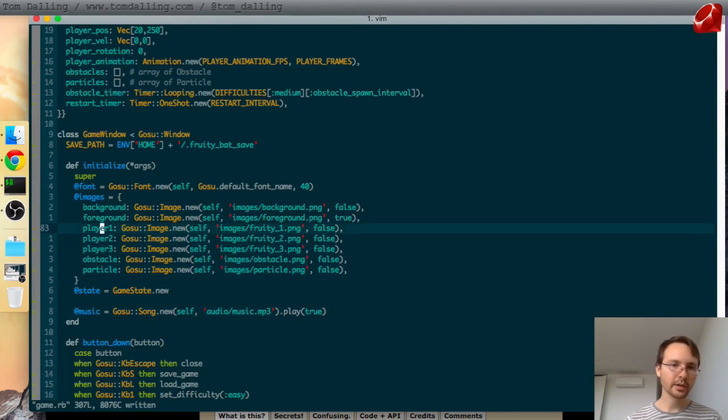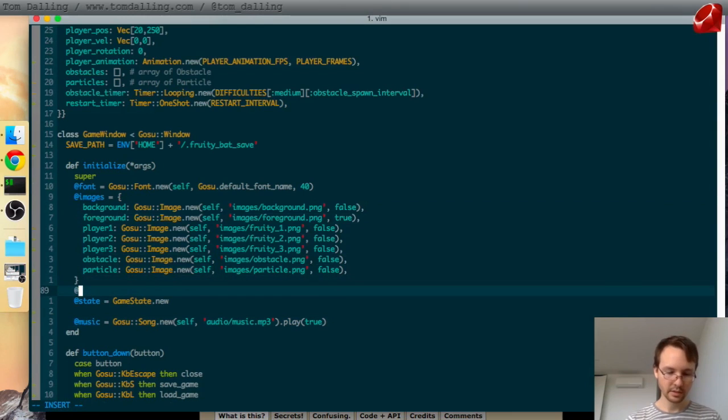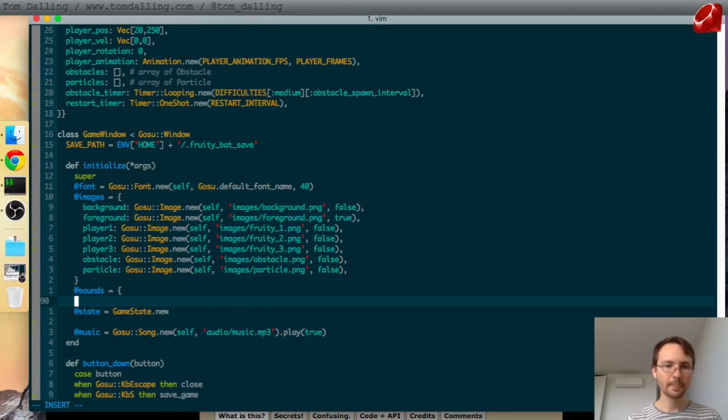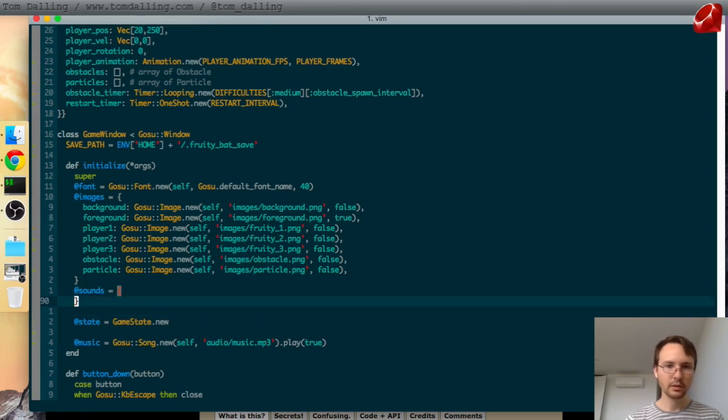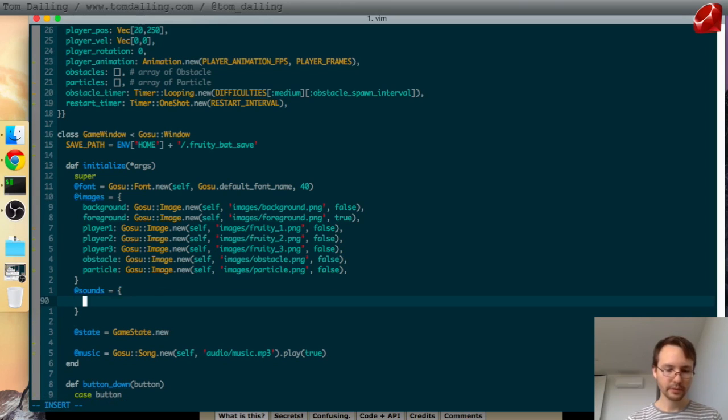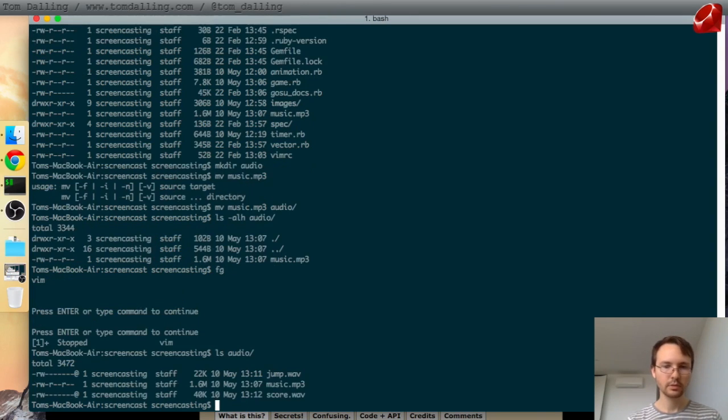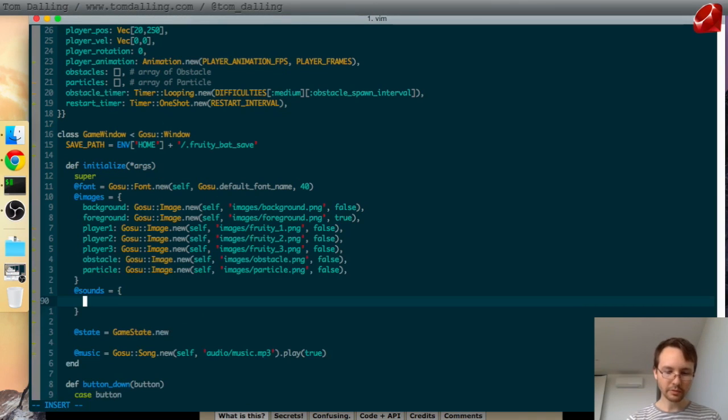So we've got a hash of images here. We'll do the same thing for the sounds. What do I call it? I call it flap or jump. Got jump. Should probably call it flap, you know. It's wings, it's not a jump.